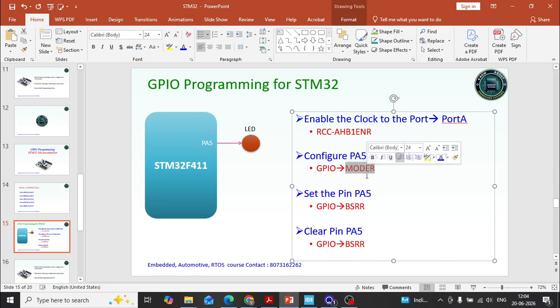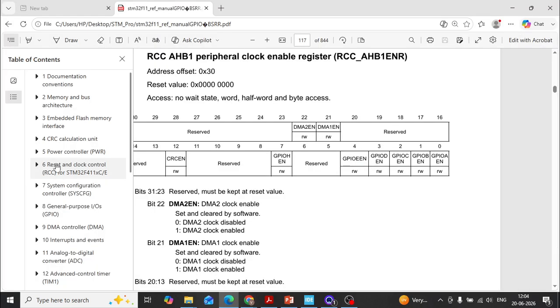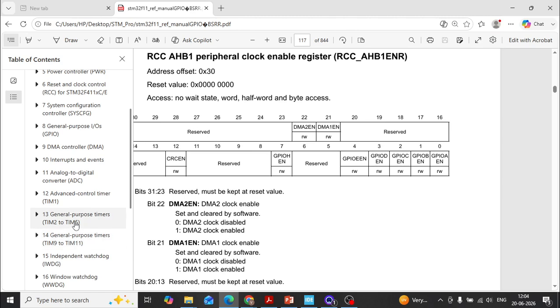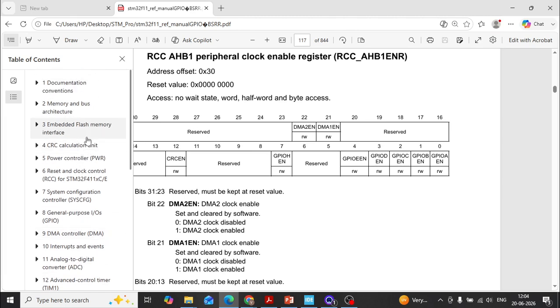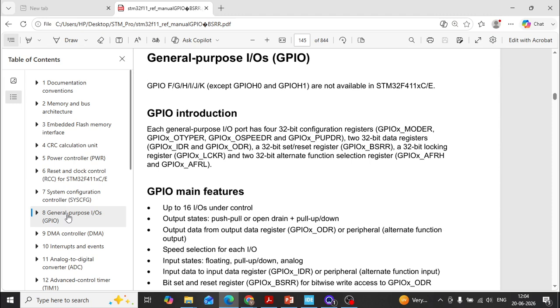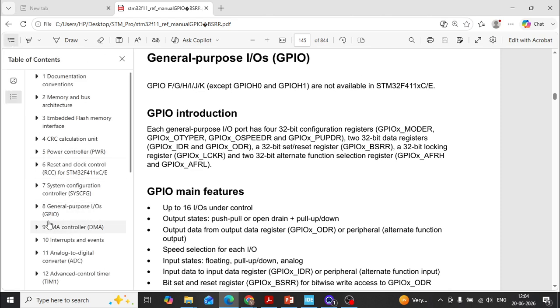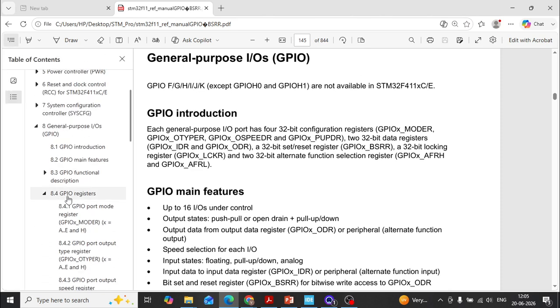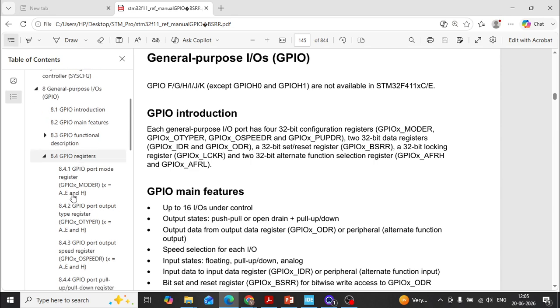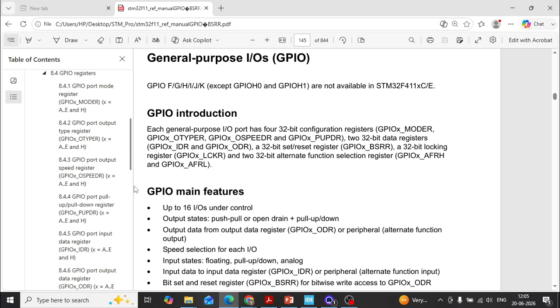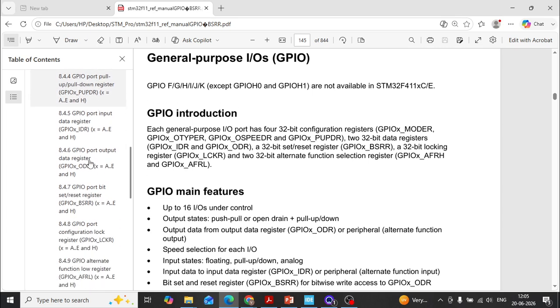The role of the MODER register, BSRR. How to set the port pin and how to clear the port pin, that point I will explain now. GPIO section. You can see here, this is the GPIO chapter, and under this, again go to the register part. Under this register part, I will take you to the register called MODER.